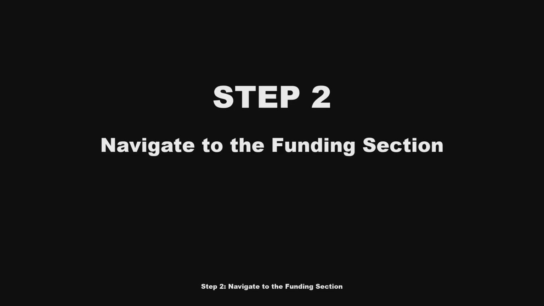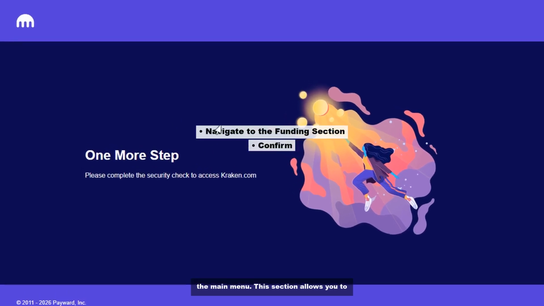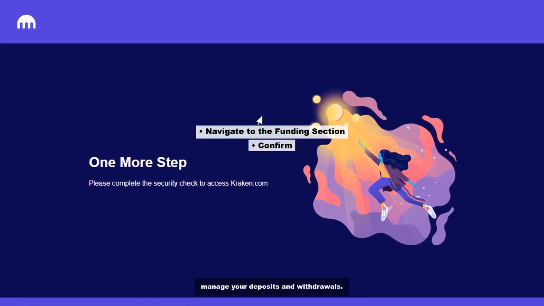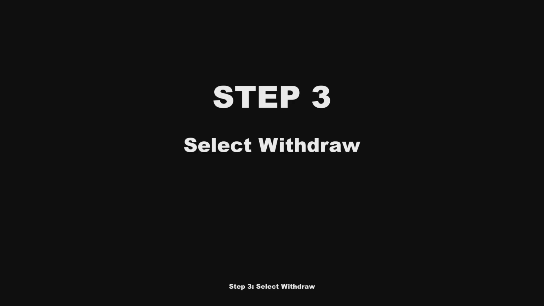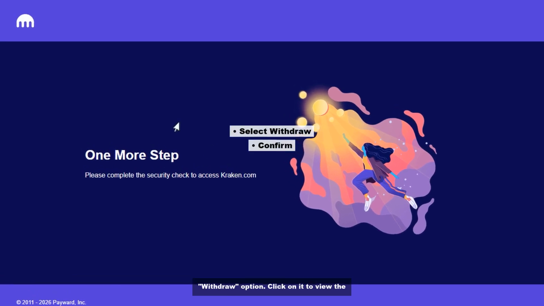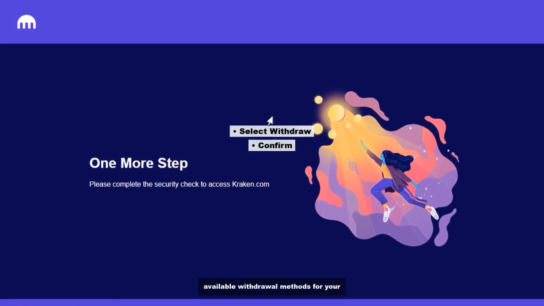Step 2. Navigate to the funding section. Once logged in, go to the funding tab in the main menu. This section allows you to manage your deposits and withdrawals. Step 3. Select Withdraw. In the funding section, look for the Withdraw option. Click on it to view the available withdrawal methods for your account.